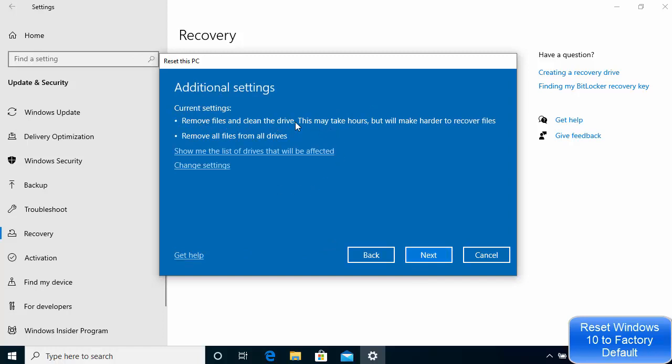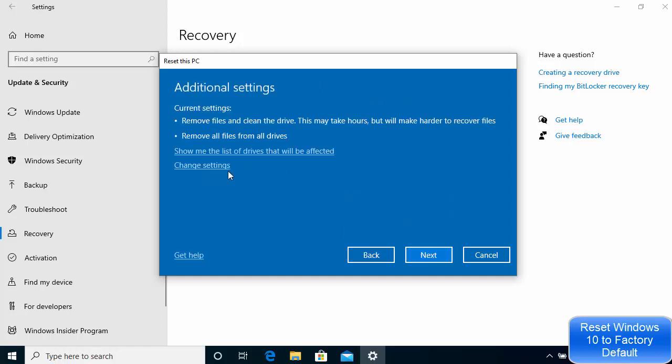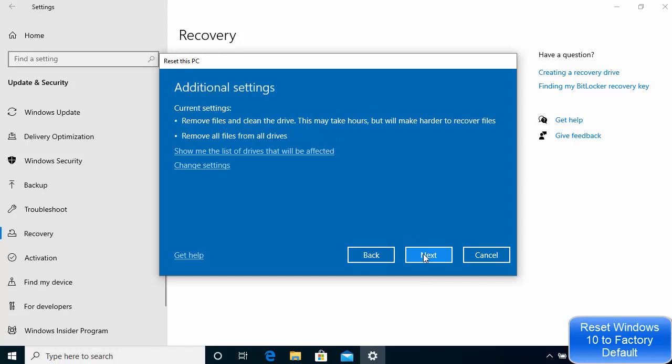Then I see this window which says remove files and clean the drive. This may take hours but will make it harder to recover files. The other option is remove all files from all drives. Also you can see it says show me the list of drives which will be affected. I can click on this option and see the drives which will be affected by this reset. I have created this F drive manually, so after the reset, this drive will be deleted or cleaned at least. I'm okay with it, so I will go ahead. At this point also, you can change the settings you have chosen. If you are happy with those settings, just click on confirm and then click on next.